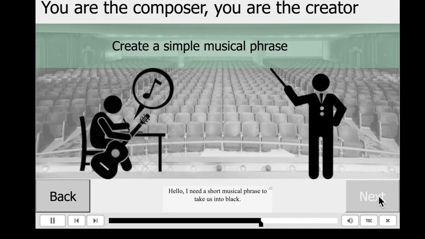Hello, I need a short musical phrase to take us into black. Okay. The woman tells the man that she does not love him and she is leaving. The fade out will take 5 seconds and then lights up in the next scene. This is where you will compose a simple musical phrase from your mind that will accompany the 5-second fade to black. Give yourself a few minutes to think it up. You can use a piano or any other instrument or use your voice. But definitely make the music out loud so that you can hear it.